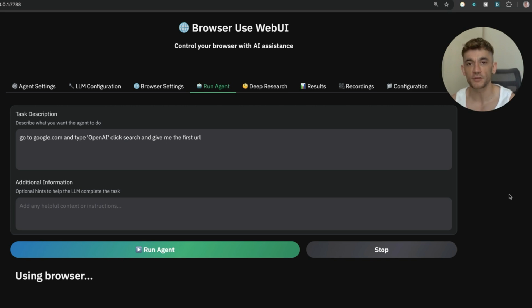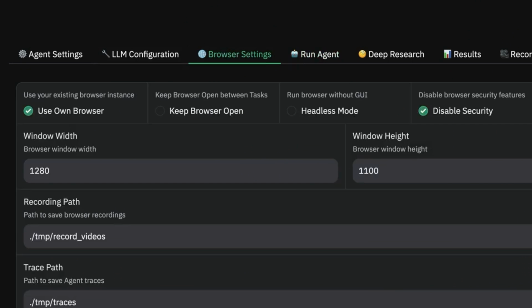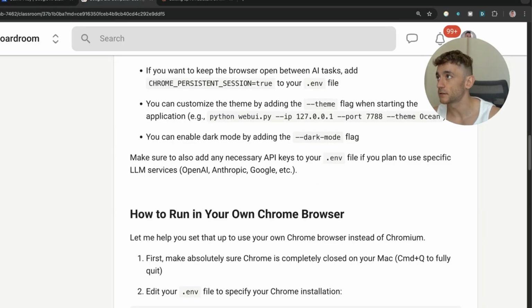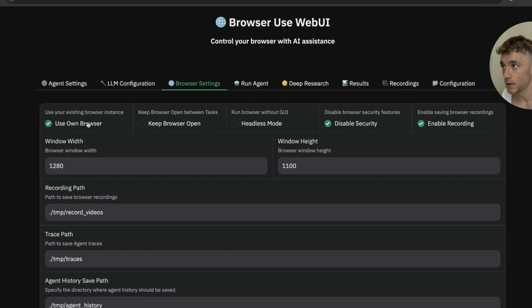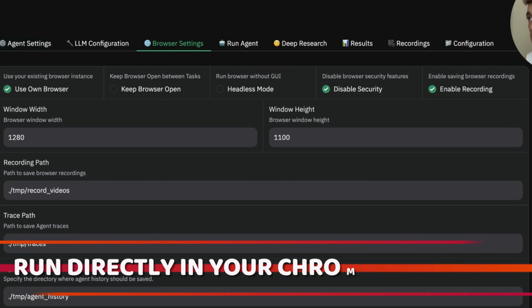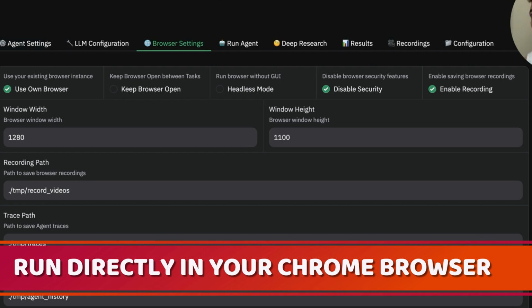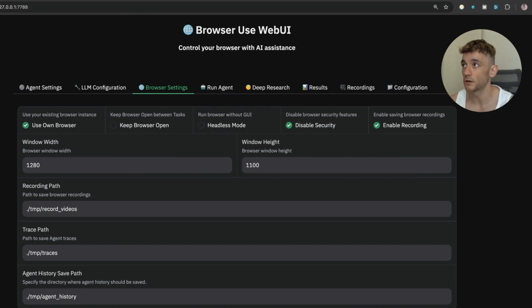Maybe some people watching this are feeling a little bit crazy and want to test something out. So what you can actually do is set up the env file inside that. I've got details on how to do that inside the AI Profit Boardroom. And if you select use your own browser, run your Chrome in debug mode and set up the env file correctly, then you can get the agent to run directly in your Chrome browser, which is absolutely wild stuff.